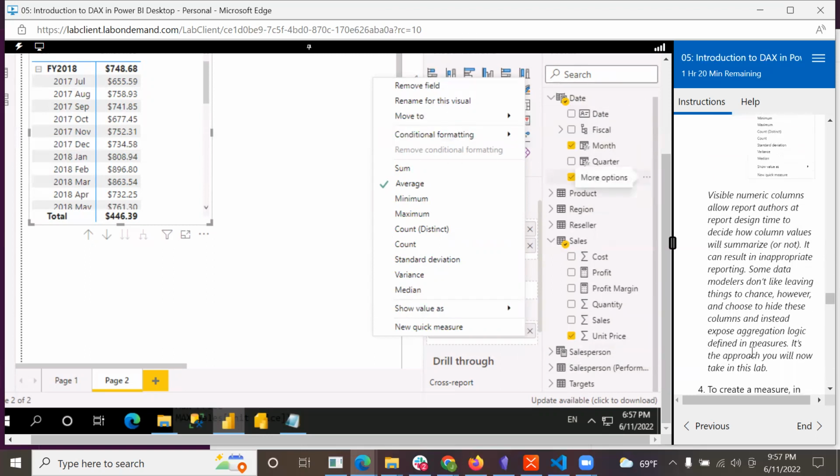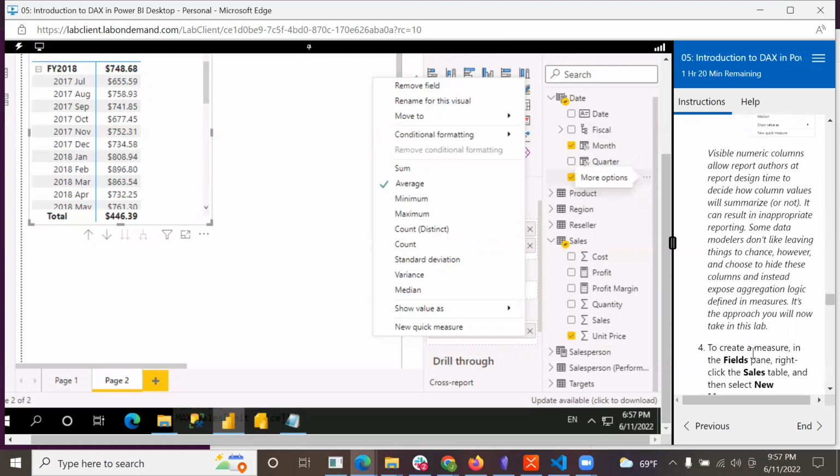Visible numeric columns allow report authors at report design time to decide how column values will summarize or not. It can result in inappropriate reporting. Some data modelers don't like leaving things to chance, however, and choose to hide these columns instead of expose aggregated logic defined in measures. It's the approach you will take now in this lab.